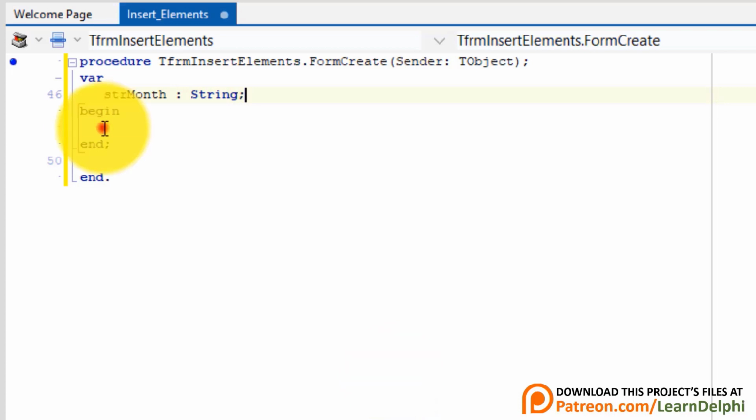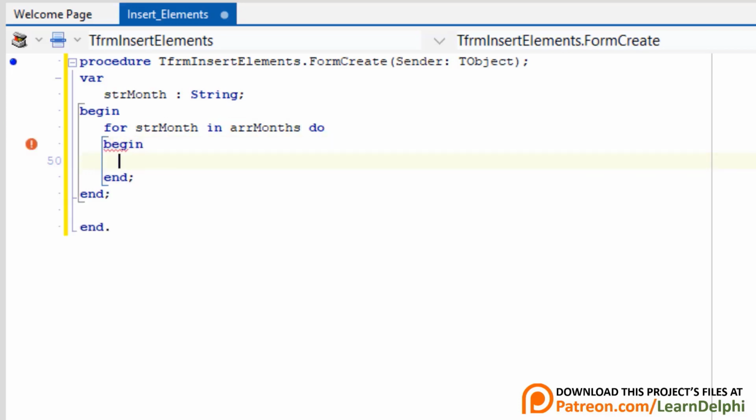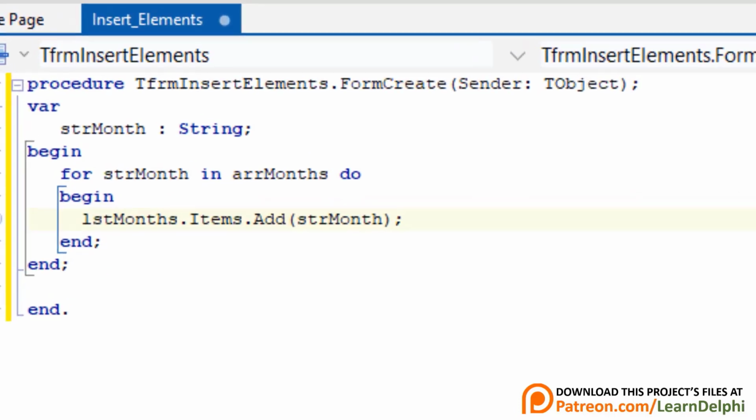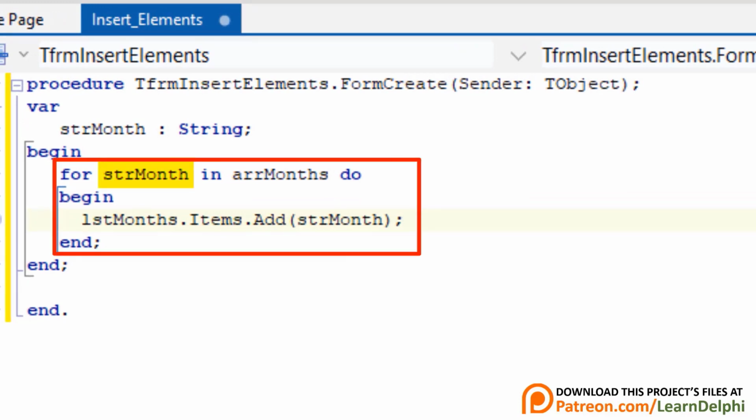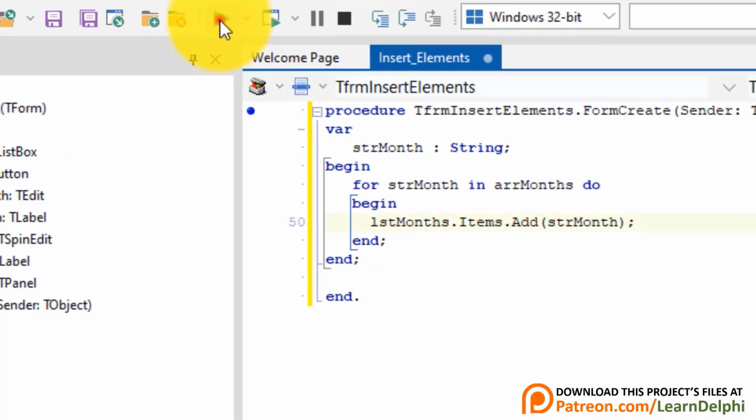Go between begin and end. Type for strMonth in arrMonths do. Press enter and type begin. Enter again. Type this statement. We use a for in loop to extract each individual month name, and we add the names to the items of the list box. Run your program.